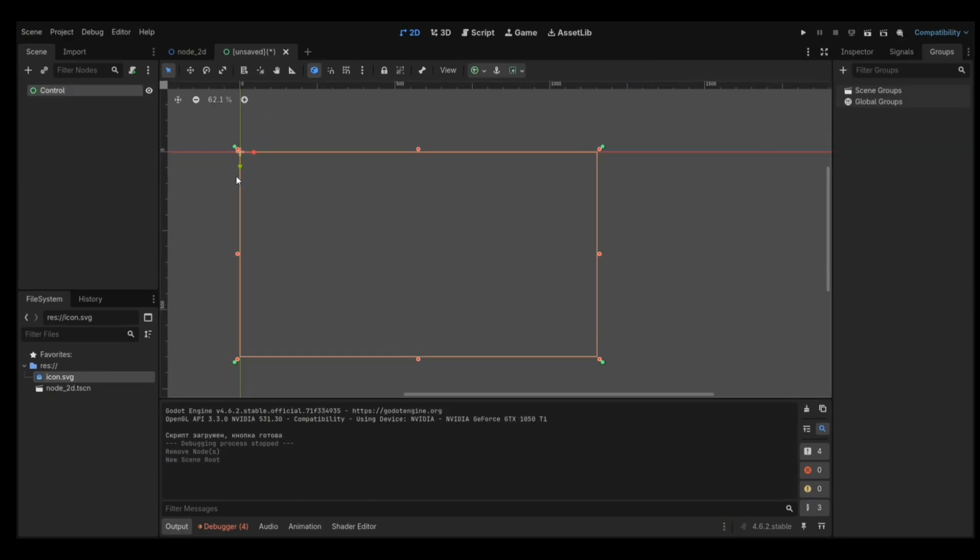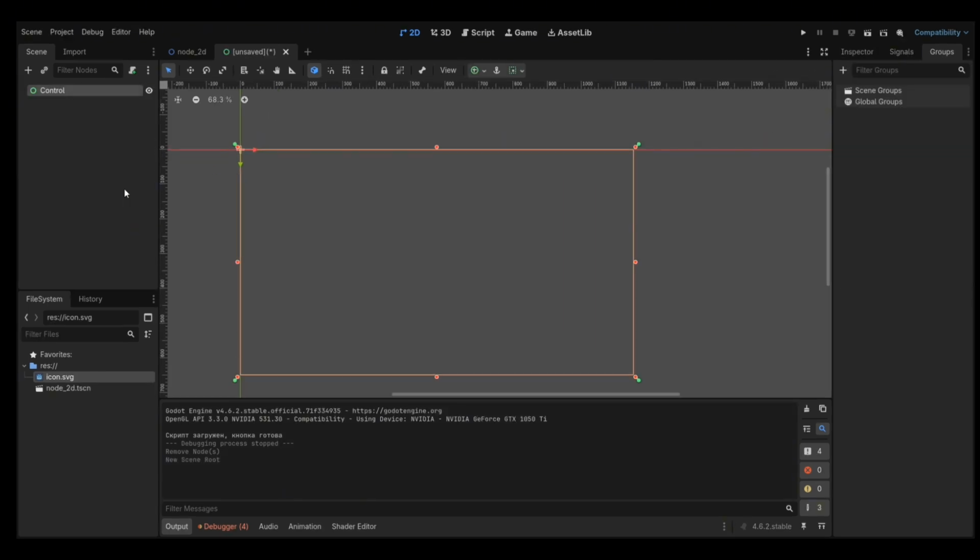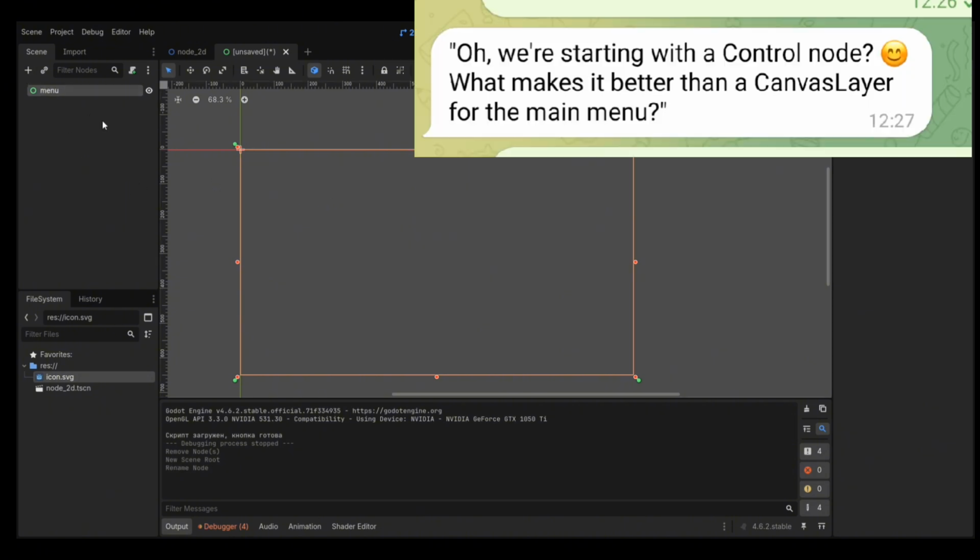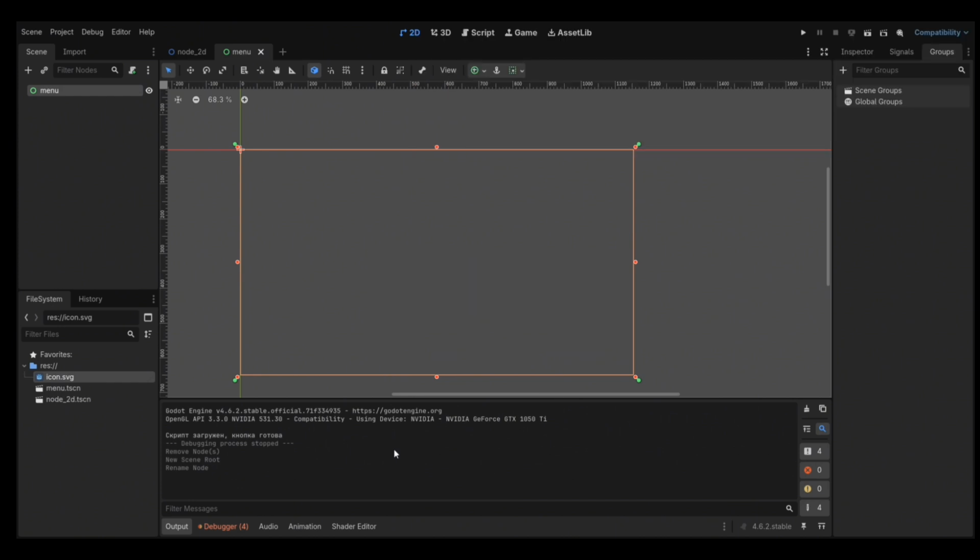Let's create a new scene. We'll use a control node as the root because it's perfect for user interfaces. Great question. Think of control as your workspace for building interfaces, while canvas layer is more like a transparent layer placed on top of everything else. For a main menu, control is exactly what we need.